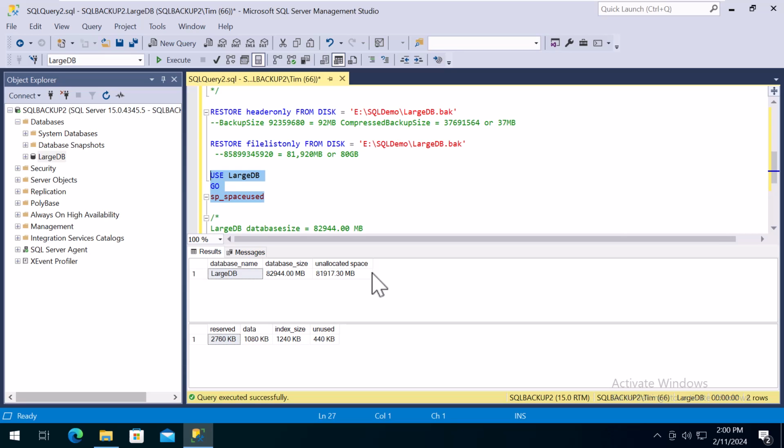So we need to shrink it, clean it up, right size it, get a fresh backup, and restore that to the cloud. So I hope you found this useful.